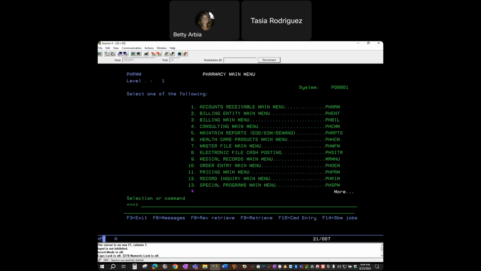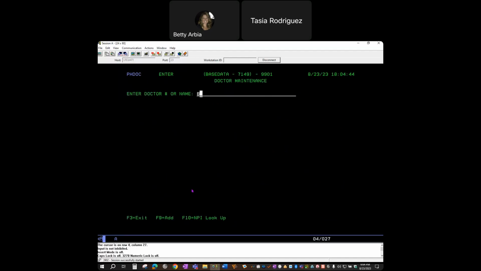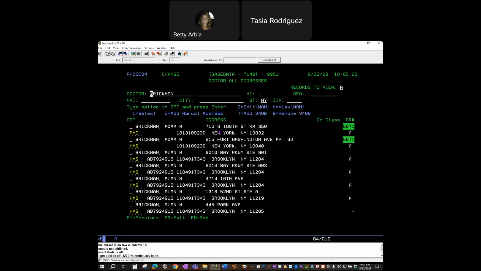So if I just do 7 and 2, and we'll just do Brickman. Just taking a second. Okay. So right here, if you see green, you know your doctor's added to the 400. That was Adam. If it's Alan, Alan doesn't have any green, which means he's not even added to the 400. So we would have to select him to add him first.